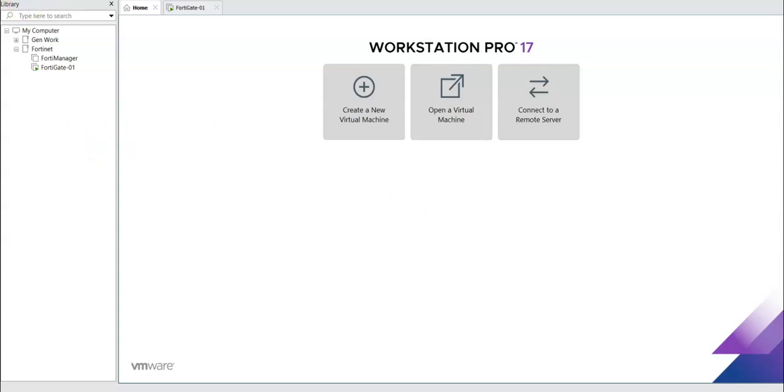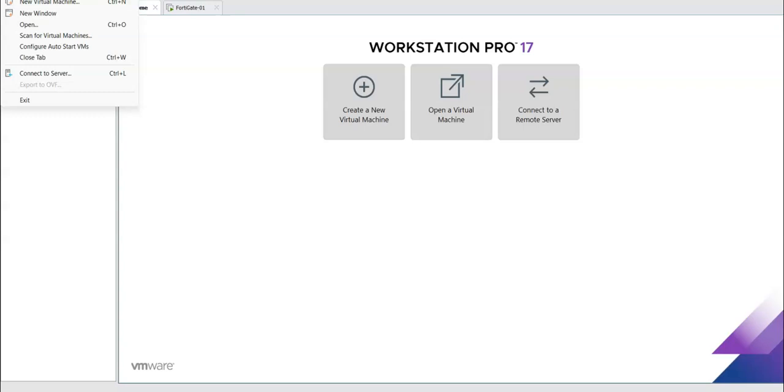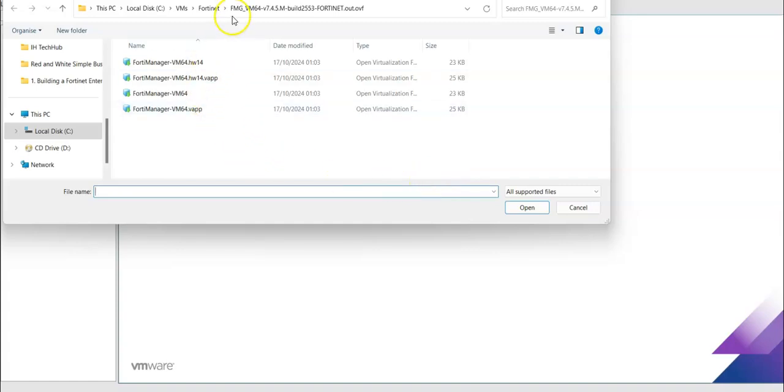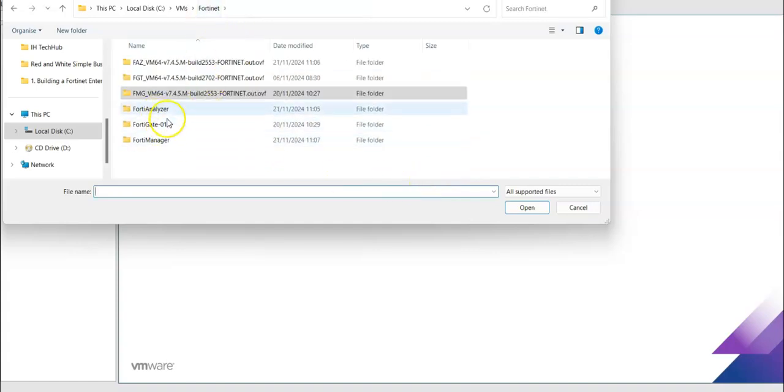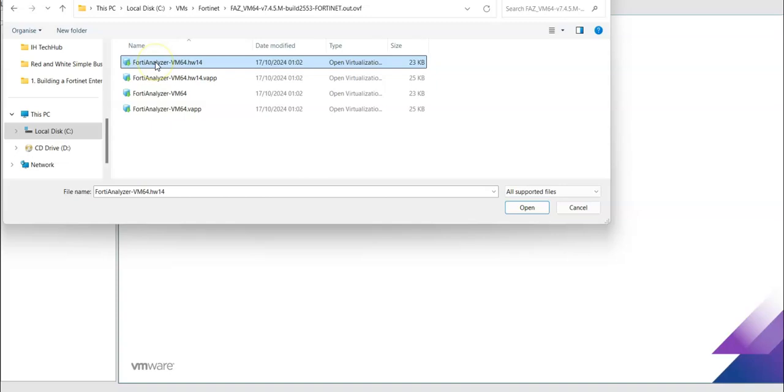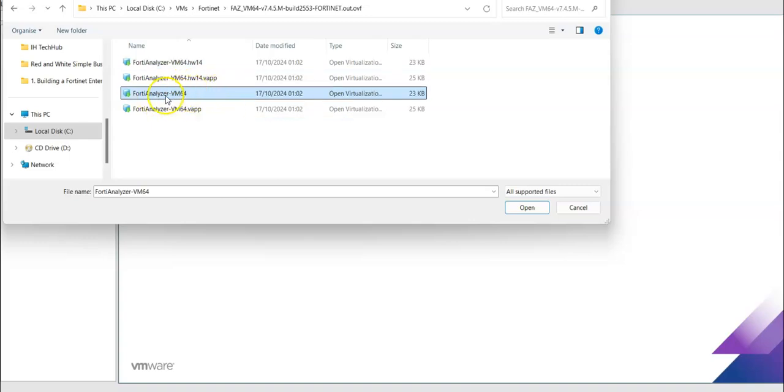So if we start with the Fortinet FortiAnalyzer, we're going to open the image, and here I've got the files. If you go to FortiAnalyzer, which is here, there are a number of different files in here. And again, please check the documentation for which one to use. For VMware Workstation, we only need the FortiAnalyzer VM64, same as we did for FortiManager and FortiGate.